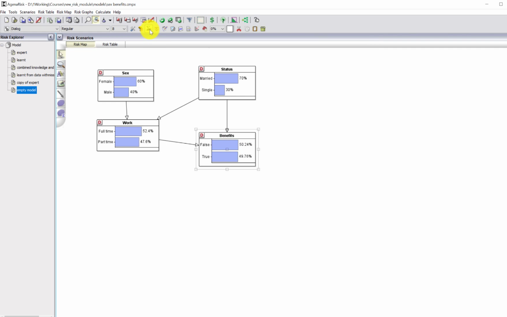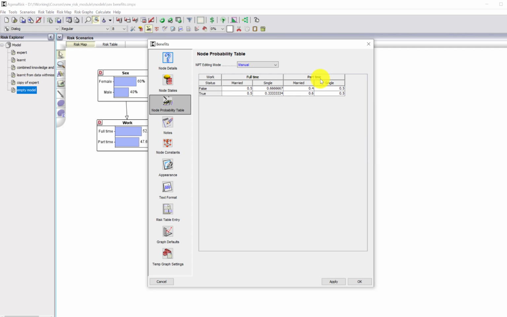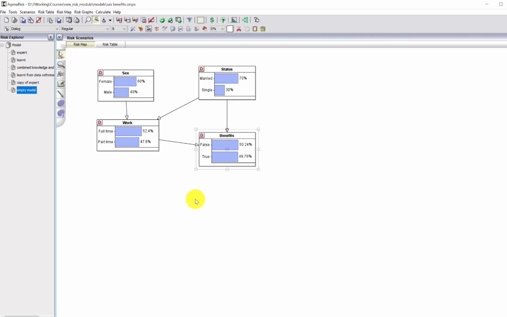And also, notice things like this one here, part-time single. There was no data at all for that. It's simply retaining the original default values. It hasn't learned anything, so it just assumes that they're 50-50, even though it's almost certainly not the case. So it's extremely limited as to what we can learn from the data only.